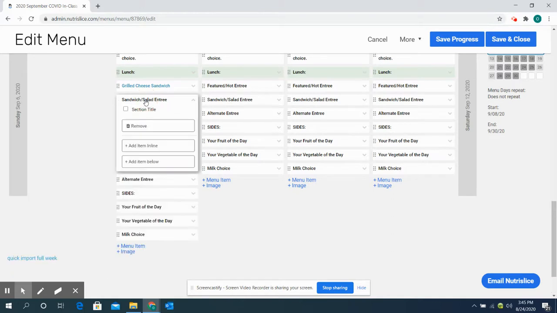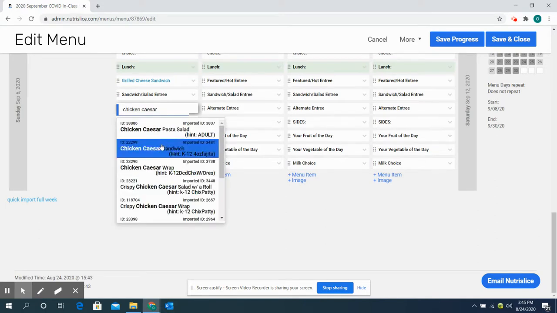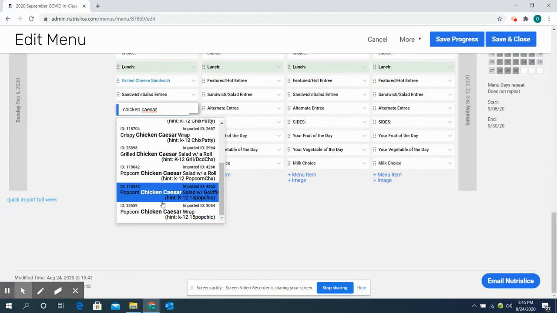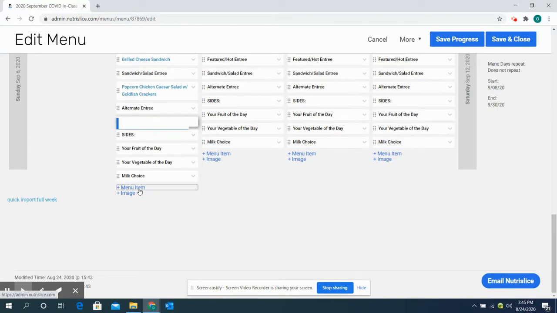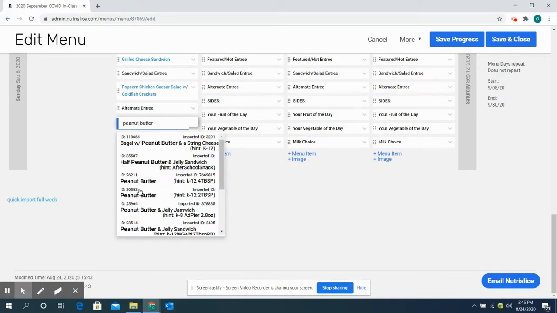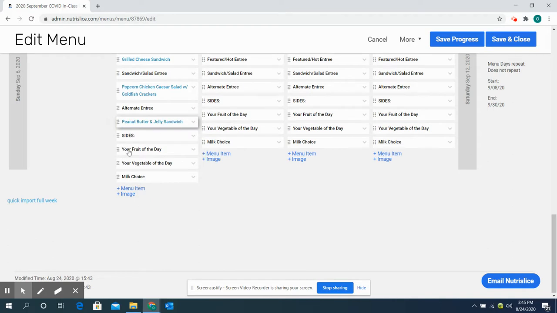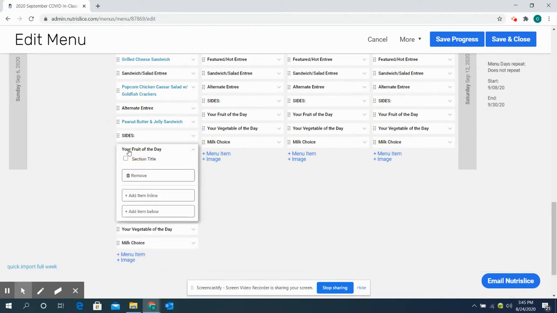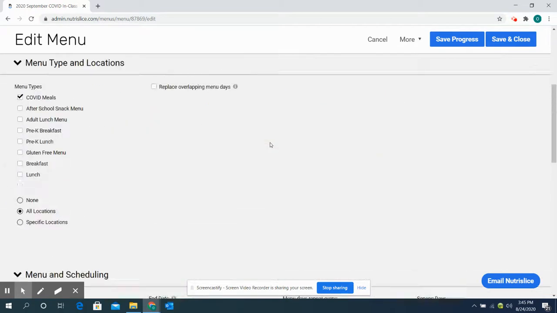And then let's say for our sandwich and salad, I'm going to add item below, and I'm going to have a chicken Caesar. That is a salad with goldfish. And then for my alternate, I'm going to have peanut butter and jelly. And then you can type in your fruit of the day here and your vegetable as well. Okay, so I'm going to save that.